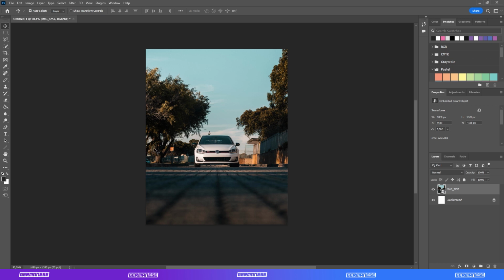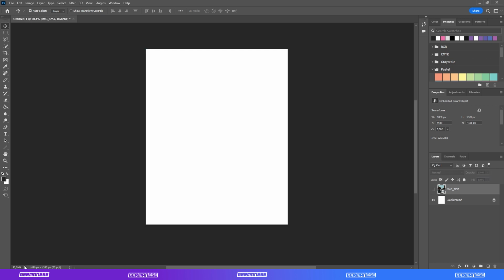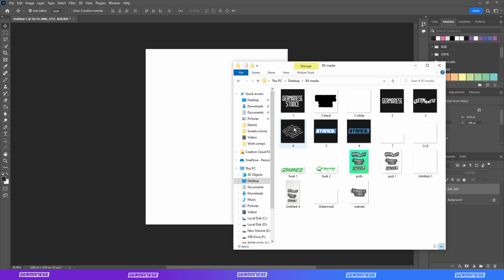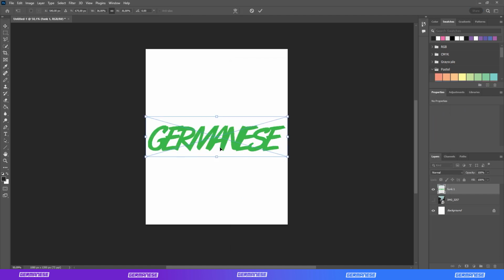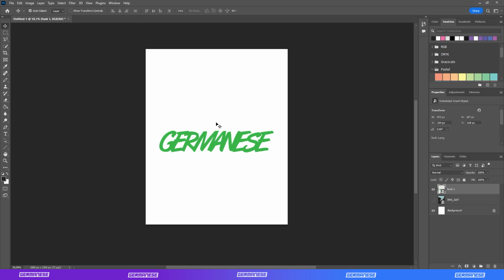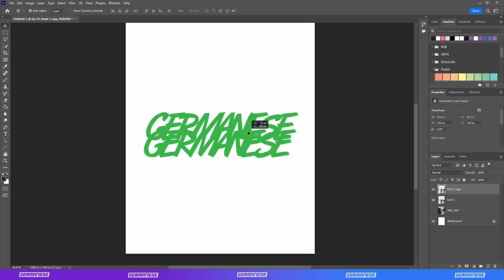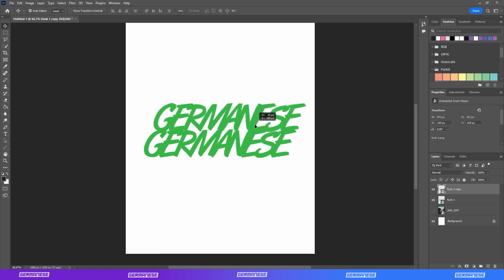Alright, so now we've got our layer again. We're going to turn off our car layer, get our logo again. So we're going to use the same Germanese logo that we used previously. Now what you're going to want to do is basically duplicate this layer. So Control J is the easiest way to duplicate. I'm going to drag it a little bit up. I'm going to off center it a little bit so it's at a bit of a slant.